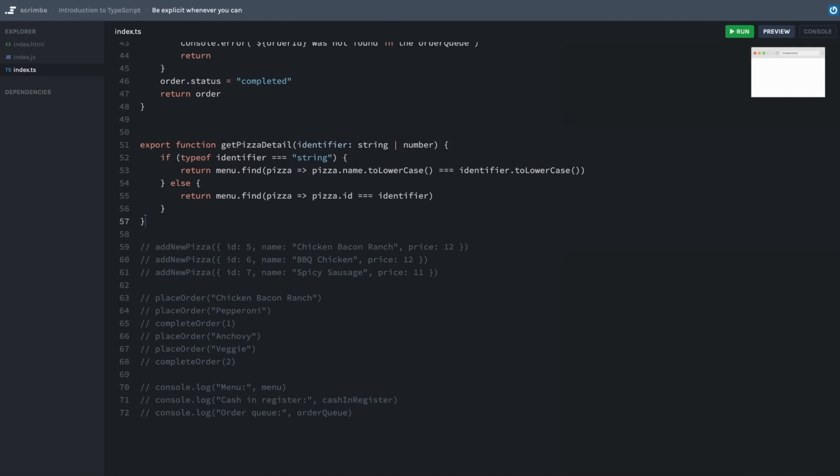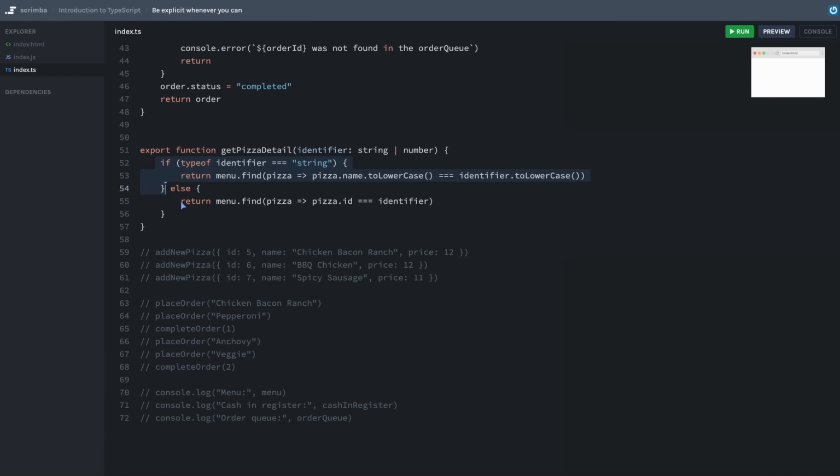Although this isn't a specific benefit created by using TypeScript, one thing that writing your projects in TypeScript will help you do is remember to be as explicit as you can when you're writing your code. For example, I have told TypeScript that my identifier is either going to be a string or a number, and I've handled the case where the type is going to be a string, and therefore TypeScript can assume that inside of my else clause here, the type will be a number.